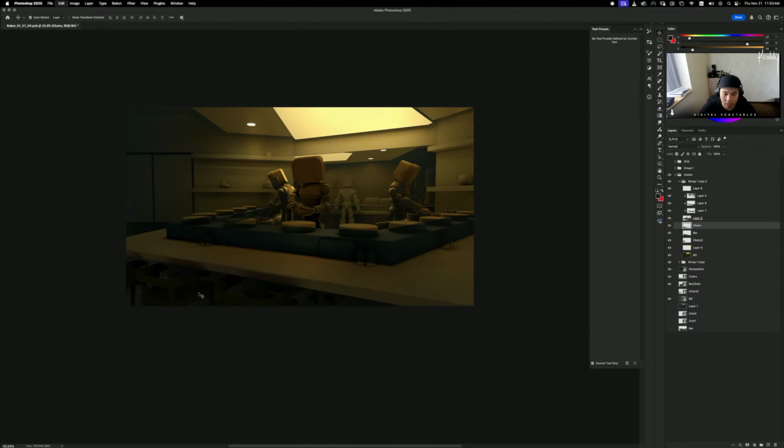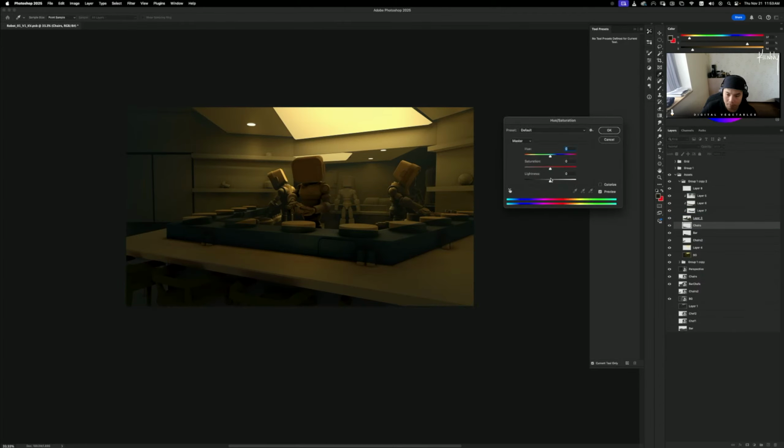I need these chairs to be, actually, what color do I want those chairs? I kind of like this darker wood. Maybe that is wood. I don't know. Sorry. Hold up.